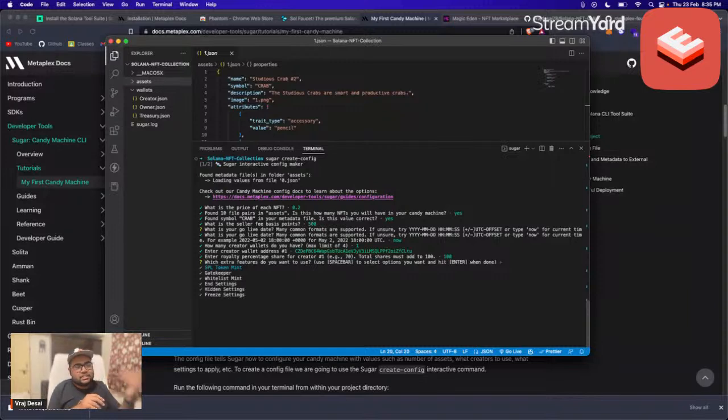These are some additional things which you can do. It provides some features, like you can whitelist the minting, or you can give SPL tokens, and based on the SPL tokens users can buy the NFTs. There are multiple things you can do here, but for this hands-on session we won't do it. We'll just simply go ahead with the hidden settings.